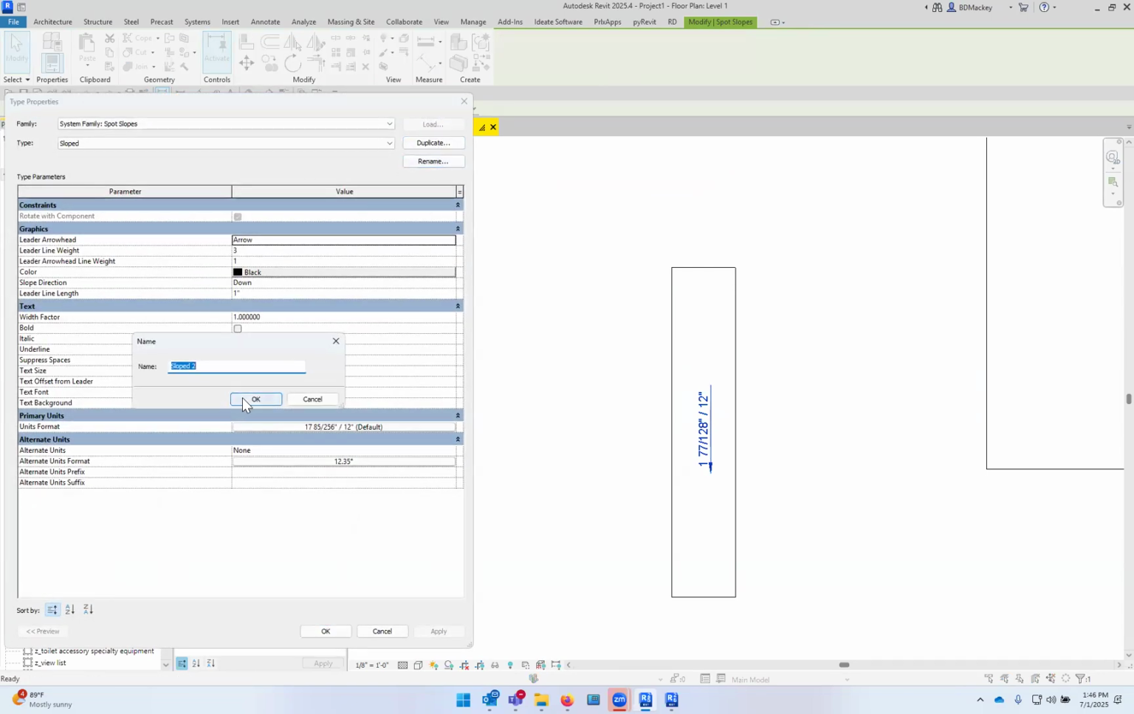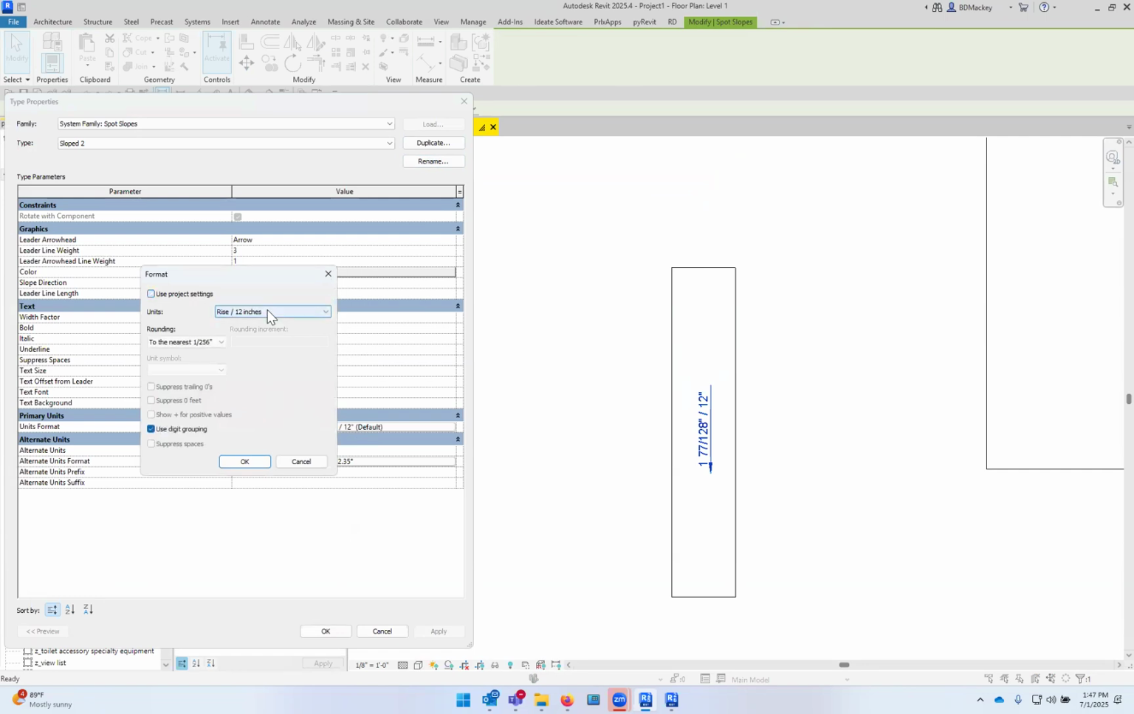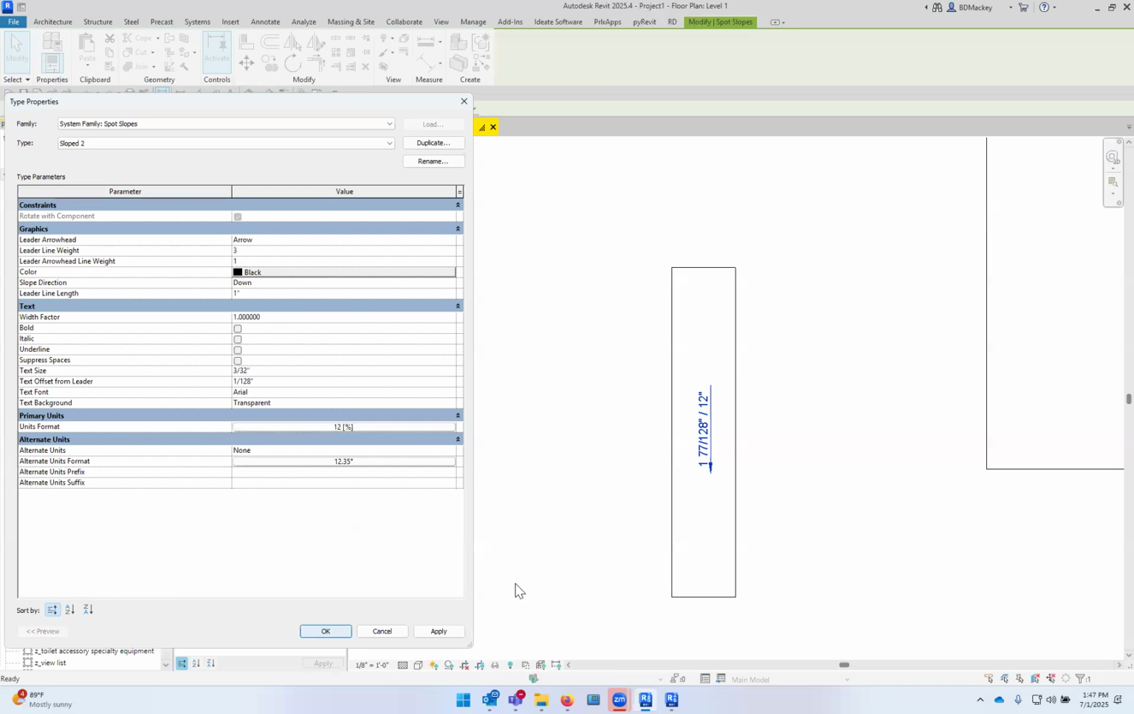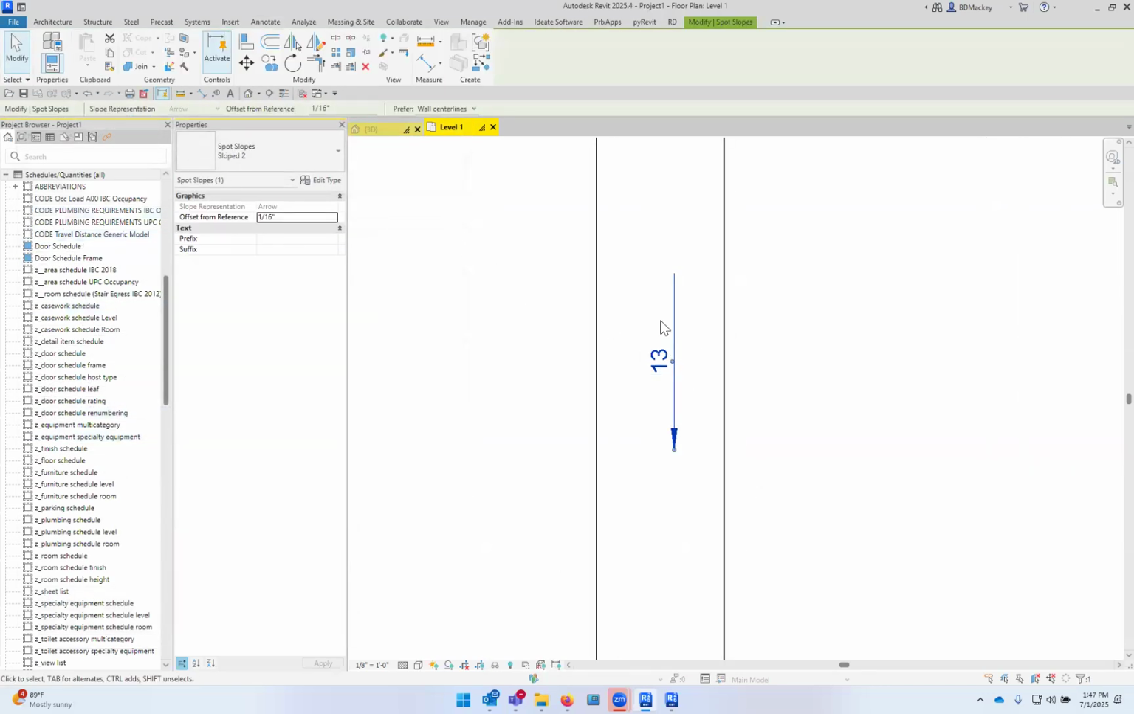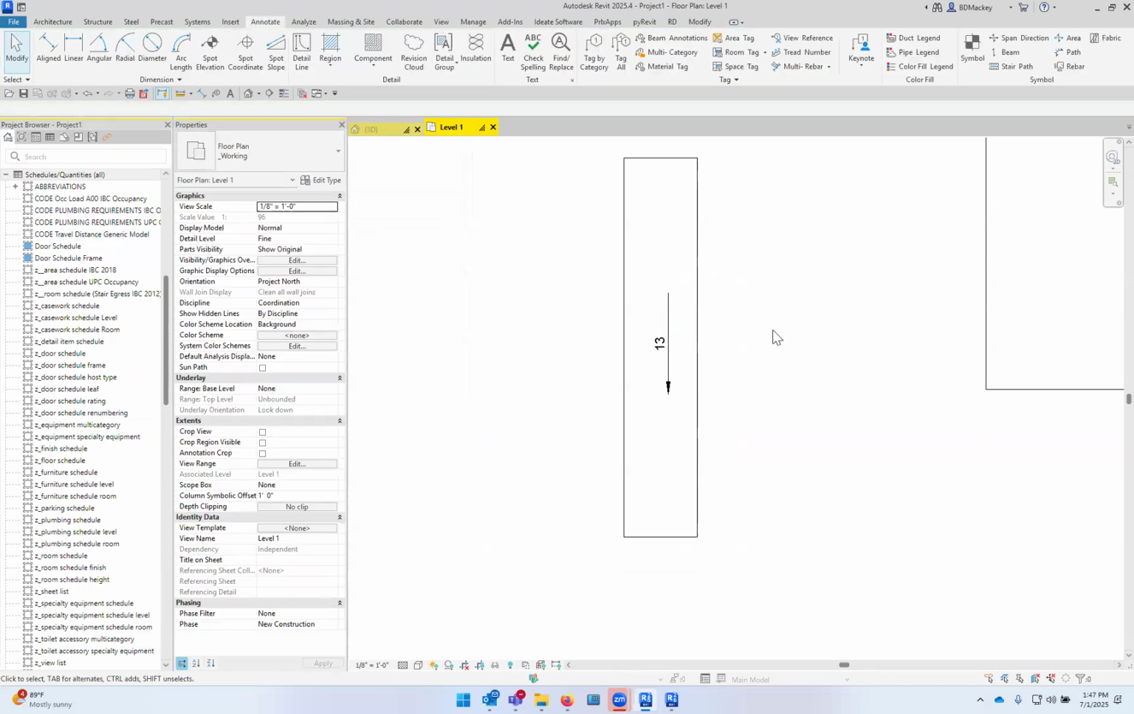I have a duplicate, and instead of doing this as rise over run, I can come up here and say, no, I don't want rise run, I want a percentage. You can set up one that's a percentage, or 1 to 10, or 1 to 20, whatever you want it to be. Then the spot slope says, hey, that's a 13 percent slope. I should put a symbol in there. So you have all of those options as well.